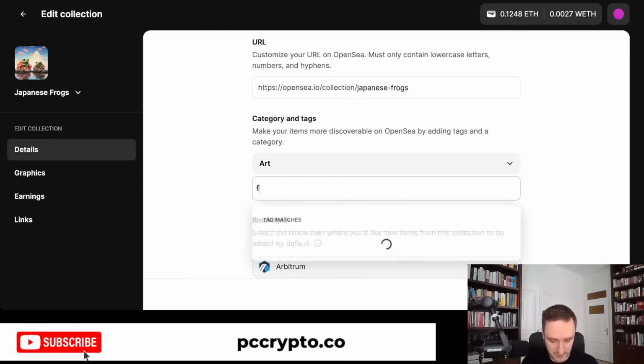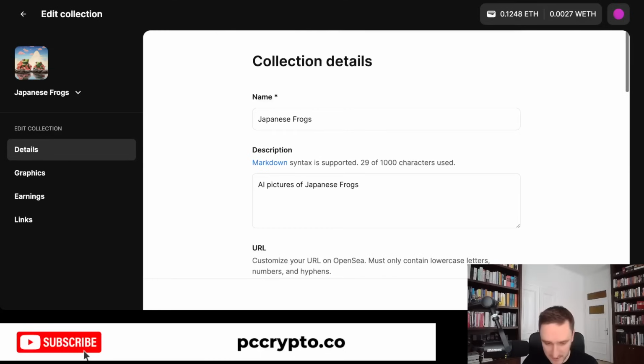So let's say I want to have frog. There's no tag for frogs. Yeah, maybe I can add a frog. Nevertheless, I can save the collection here. Add different graphics as well if I want to.